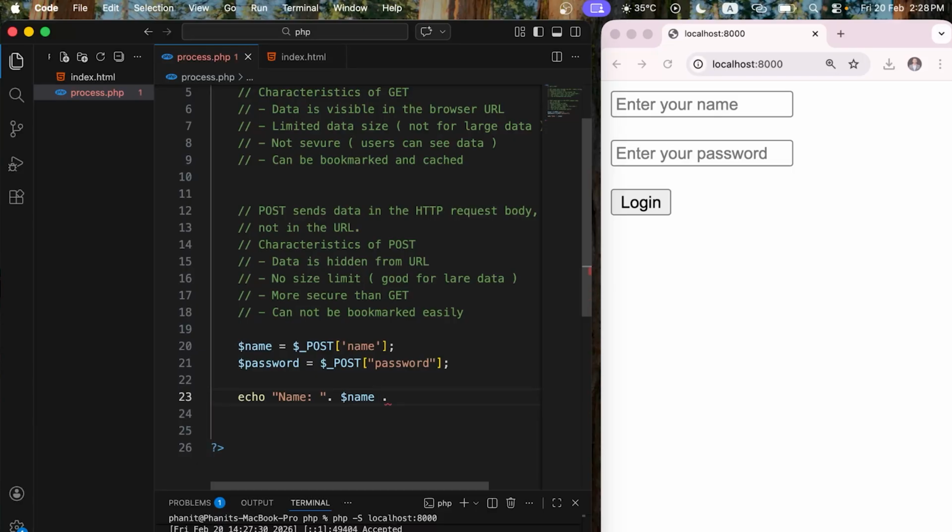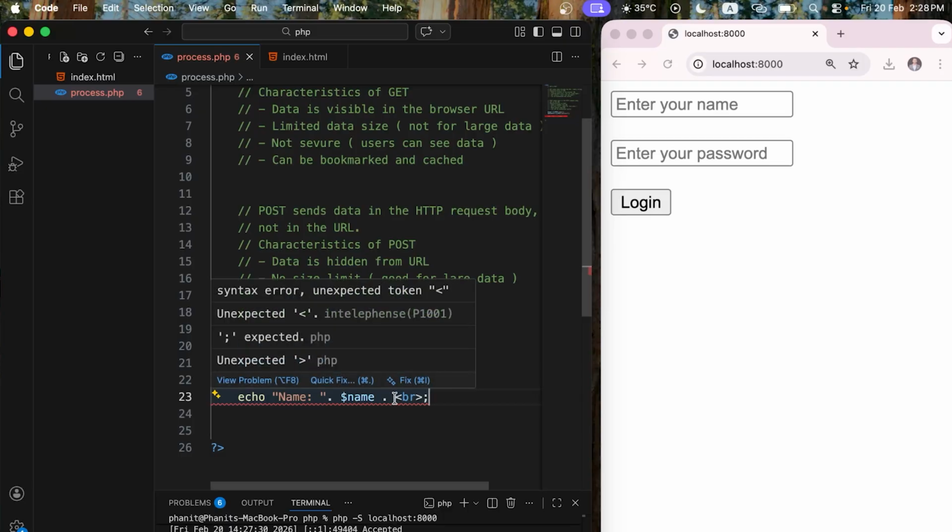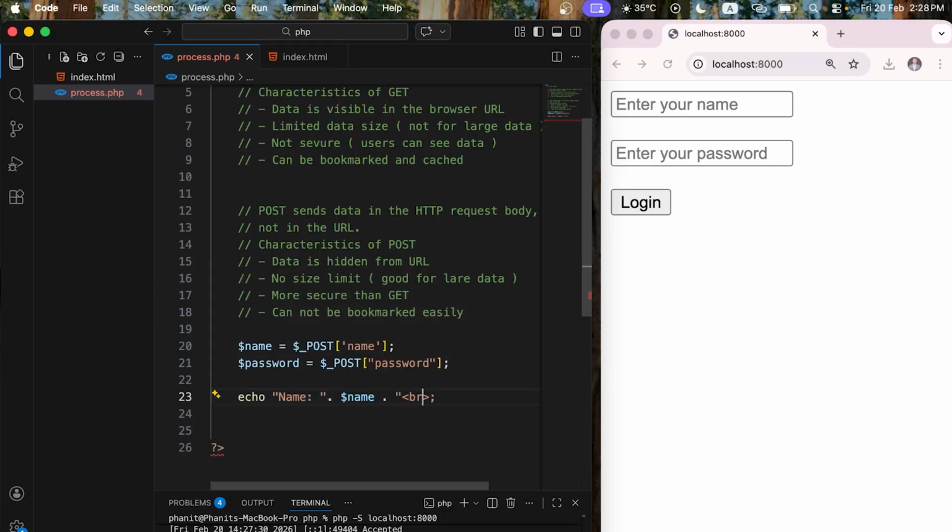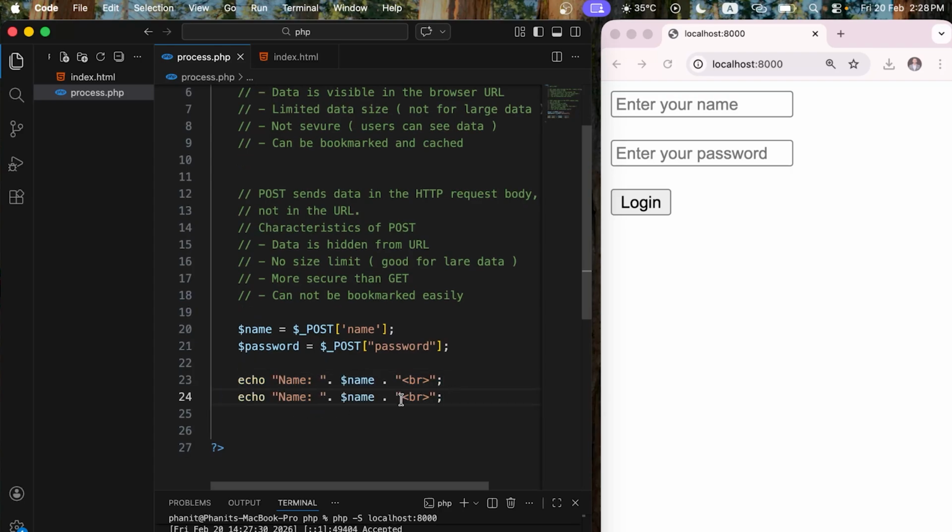Then I'm going to add a PHP_EOL to space a little bit. Okay, so the double quote right here. Then I'm going to copy this, enter a new line. Then I can change the password. This is going to be password. Okay, everything is going to be all right.